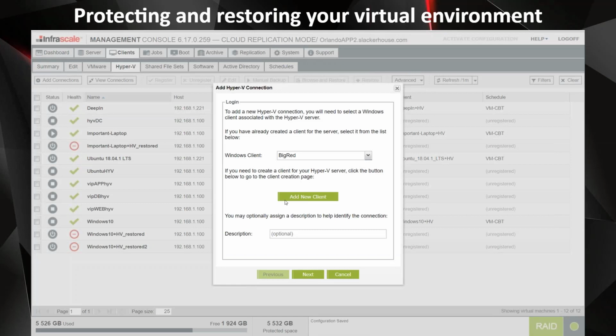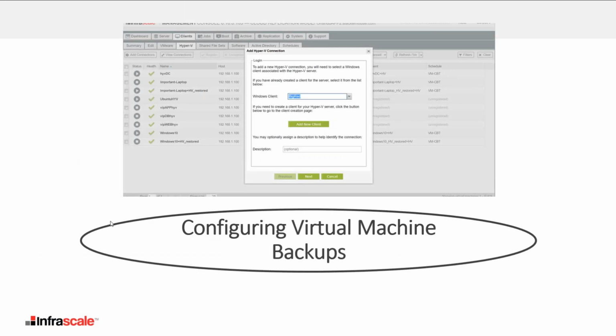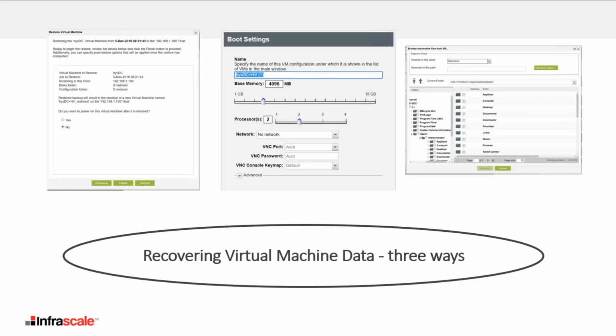And we can even push out the agent from here. We could say add a new client, put in the Hyper-V server, push out that agent, and it's going to ask us the same question. Do you want to back up all the machines? And what do you want to do with future machines? Now, with that being said, that's how we set up our backups. It's nice and simple. We only have to install agents really on those Hyper-V servers.